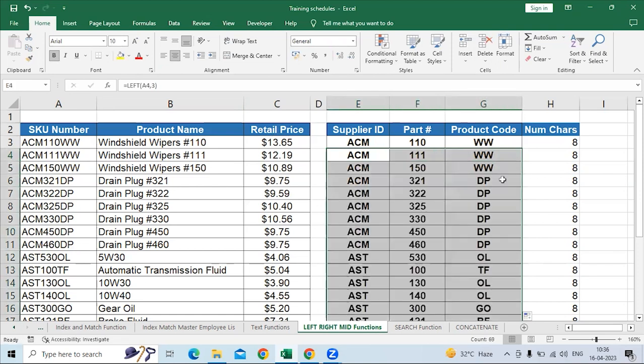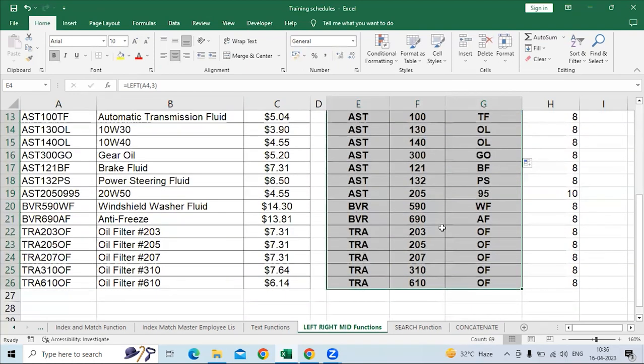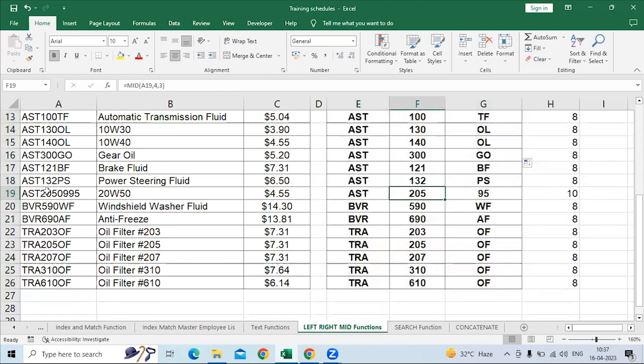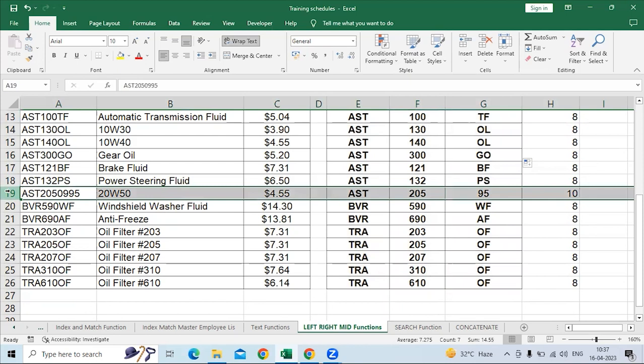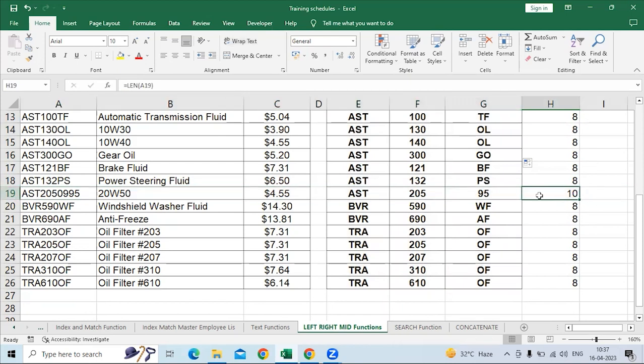Now what I'll do is drag it, and let's see what we can see. Now if you see here, this SKU number is of 10 digits, right?